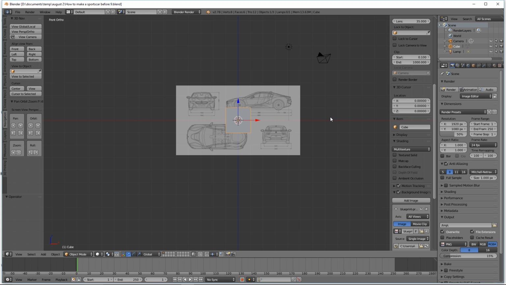This image is the blueprint of a BMW i8 series sports car. So if you search for BMW i8 series sports car, you should pop up with an image similar to this. What's nice about this image is it has a front view, a side view, a top view, as well as a back view.